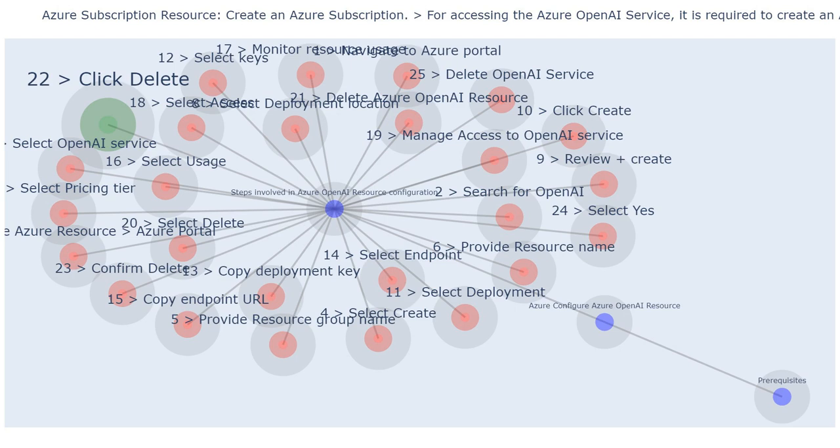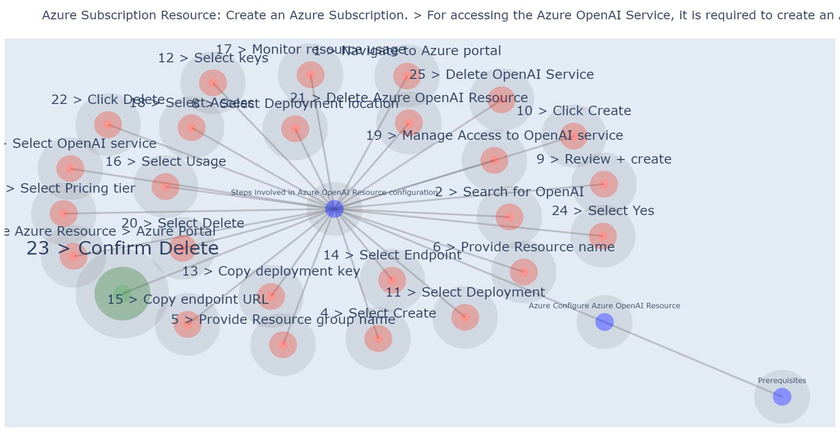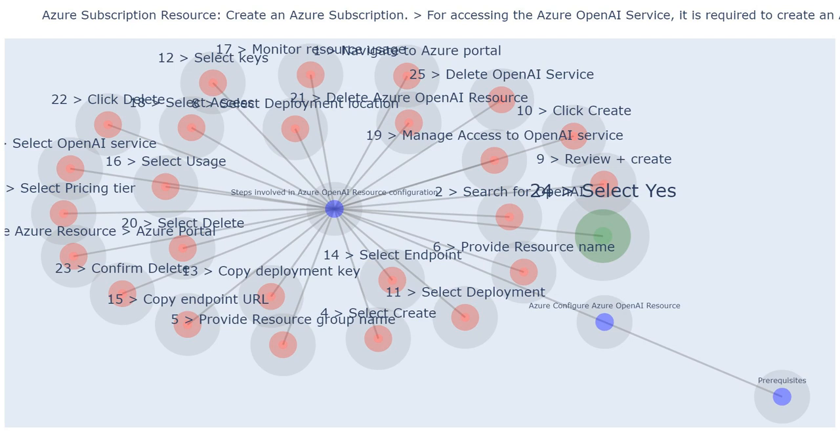Click Delete. Confirm your decision to delete the resource by clicking the Delete button. Confirm Delete. The system will prompt you to confirm your intention to delete the OpenAI resource. Select Yes. Confirm the deletion by selecting Yes to permanently remove the OpenAI resource from your Azure environment.